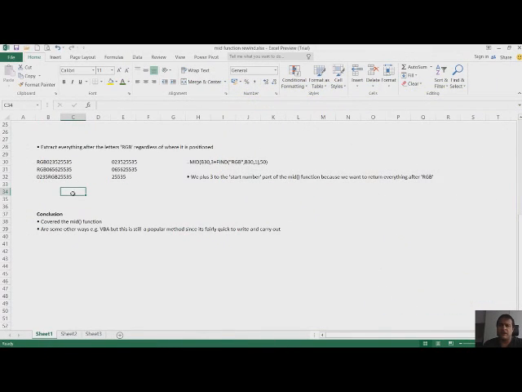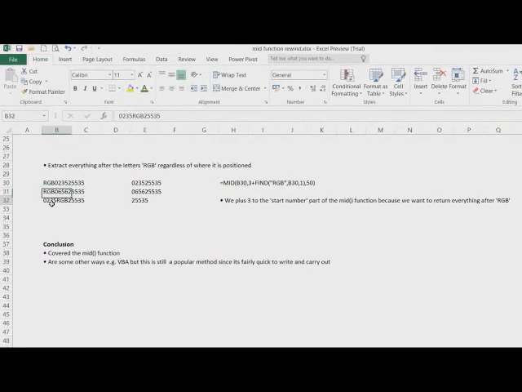Okay, so in this example, I've got a combination of letters and numbers here. Now I want to extract everything after the letters RGB, regardless of where RGB is positioned in each line. So here you can see it starts at the beginning, and here too, but here it's in the middle. So we need to write our mid function to take this into account. Again, the mid function is quite useful when you combine it with the find function. So I've written the formula here. Let's take a look at it.